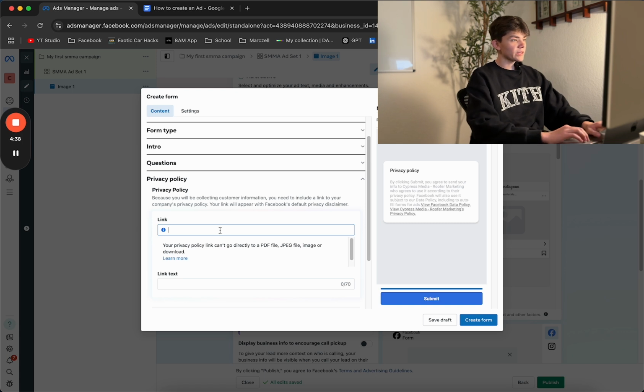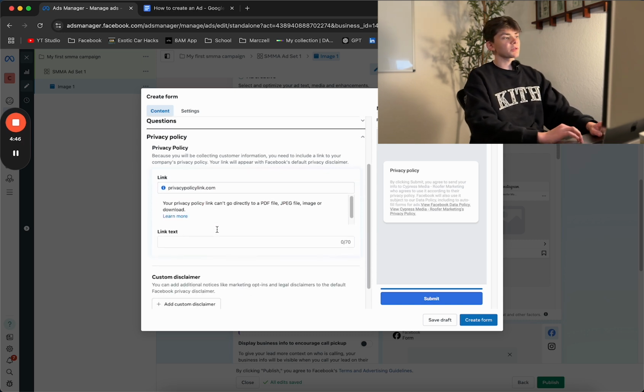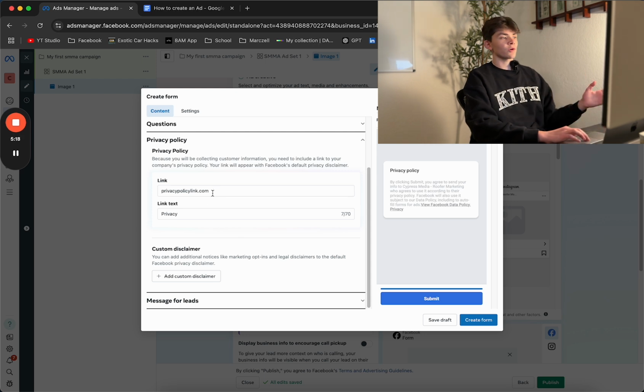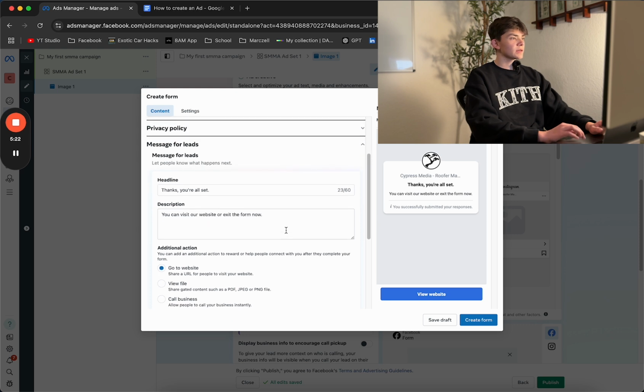For the link, you can just go ahead and, we're just going to put this in here for now as a placeholder. And then for the link text, you can see it's going to show up on the right hand side right here, whatever you type. So after you include this, which again, ask me for it if you don't already have one, your message for the leads, this is actually a very important part.